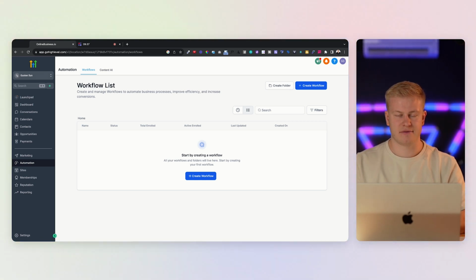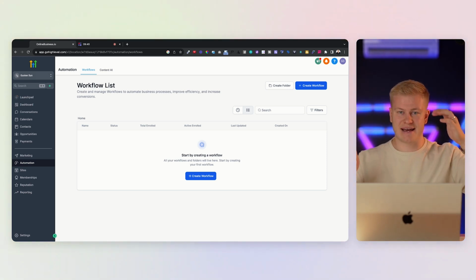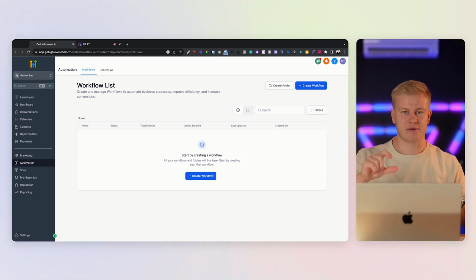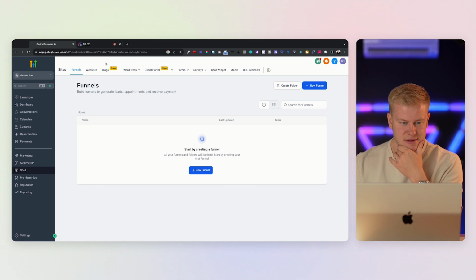So you can have, when someone downloads, add them to this, right? When someone buys this from my order page, add them to this and this pipeline and do this and send the email. You just add everything you want it to do. And it's like ta-da. So amazing stuff. Funnels and websites, blogs, WordPress, client portal.